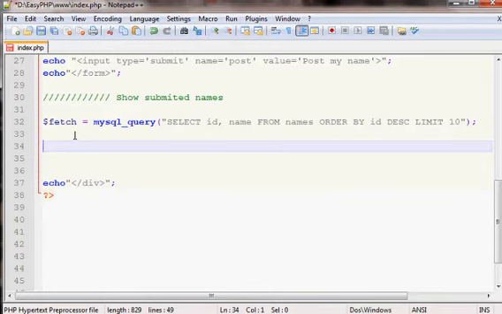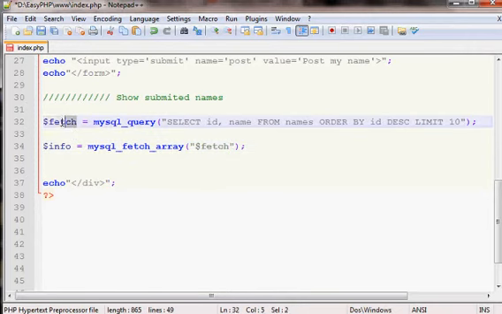So for example, if you need one line from the query, you write info equals MySQL fetch array. It means get something in an array from the fetch. This is what we wrote here. So you can also copy this inside here, but if you use this, you can use the code later on. So this will get only one line from the array.